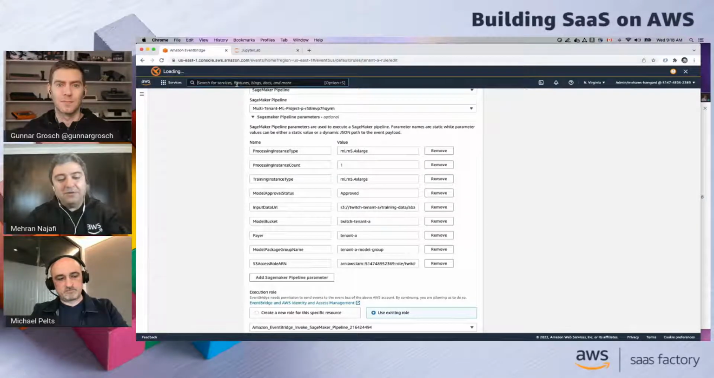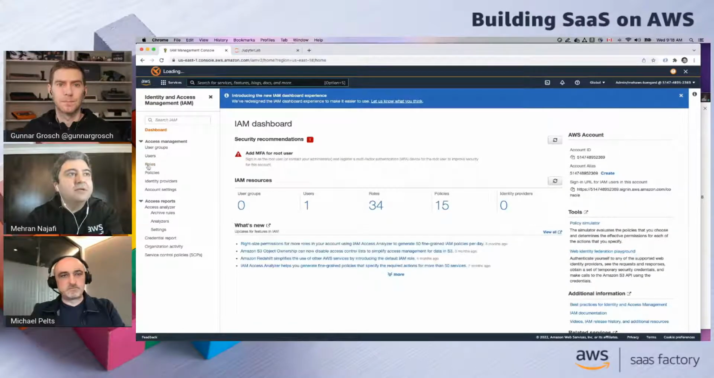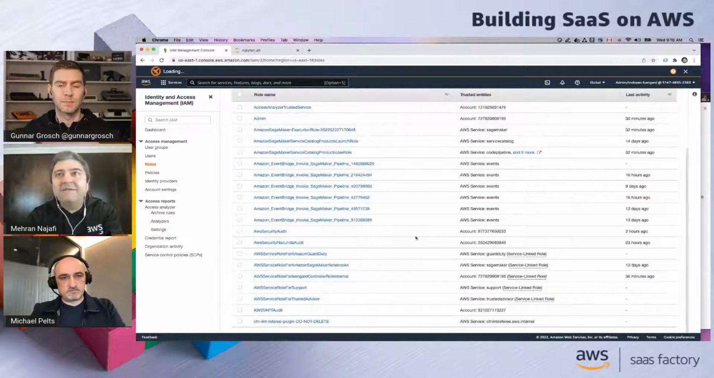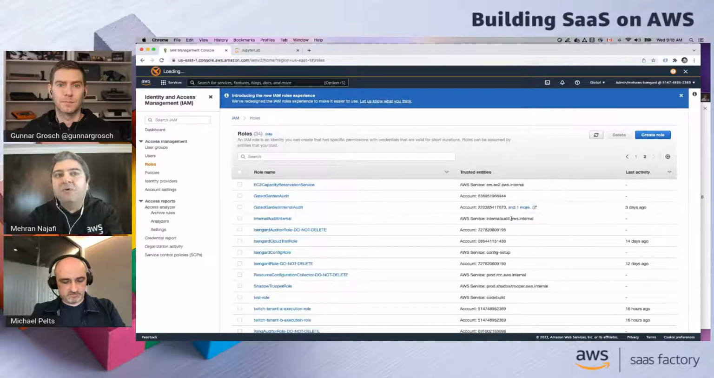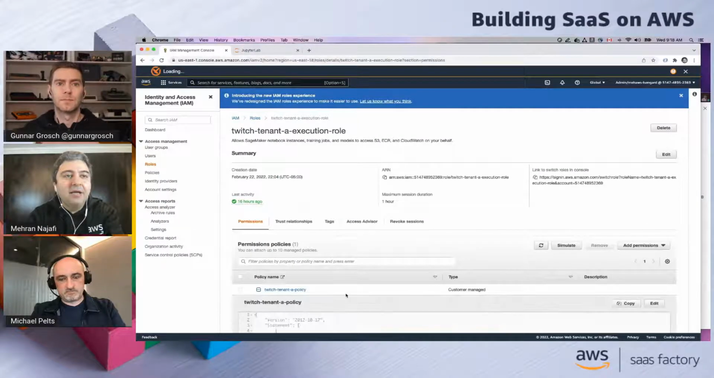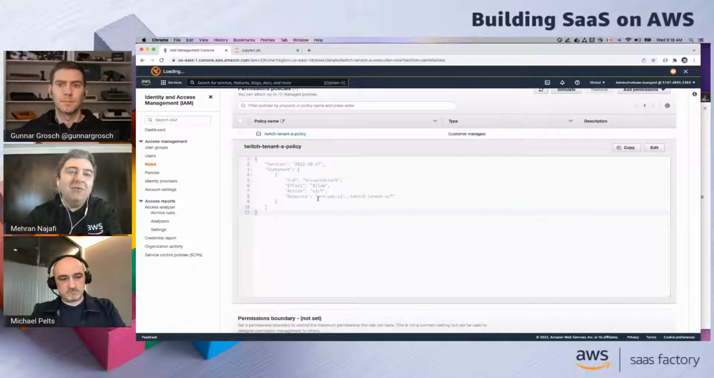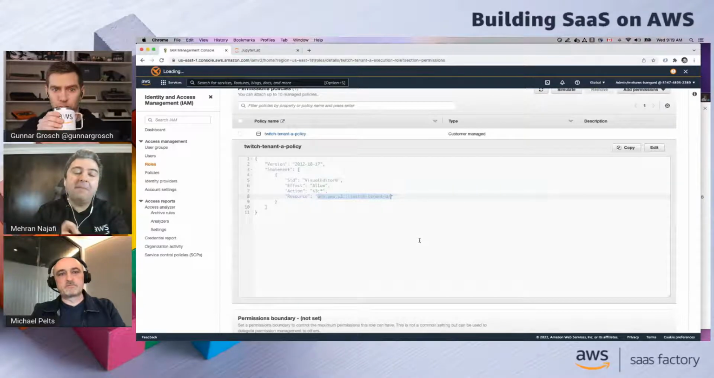Okay, let me go to another component. This is for IAM roles. Very similar concept. We have one role per tenant, one for tenant A and one for tenant B. There is a policy here that enforces that anyone who assumes this role can only access this bucket, right? That's the key here, Twitch-tenant-A. So when the pipeline for tenant A is executing, it cannot access tenant B data.